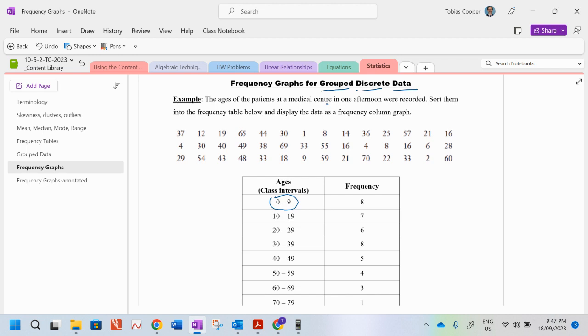Okay, so if we look at the data here, the ages of the patients at a medical centre in one afternoon were recorded. Sort them into the frequency table below and display the data as a frequency column graph. Okay, so we've done these tables before, so all of that data here is put into the frequency table. So we know from this table here, there are 8 ages from 0 to 9 inclusive. So you could go through and count them if you wanted to.